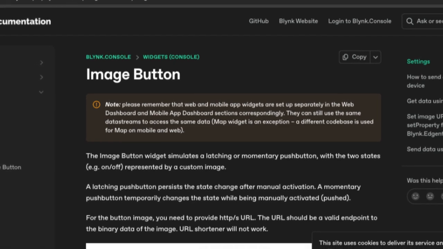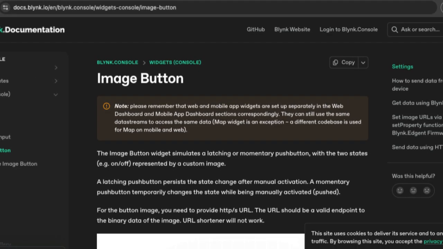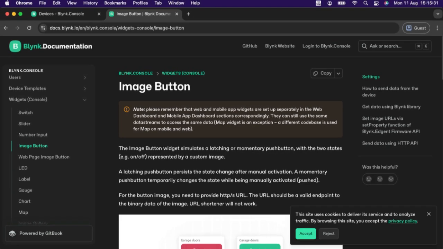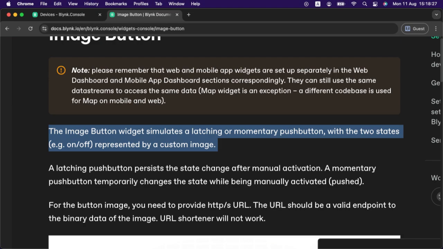The content of this video is related to Image Button Widget. You can see information related to this widget type on this web page. The Image Button Widget simulates a latching or momentary push button, with the two states, e.g. on-off, represented by a custom image.